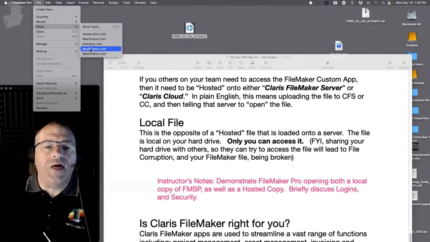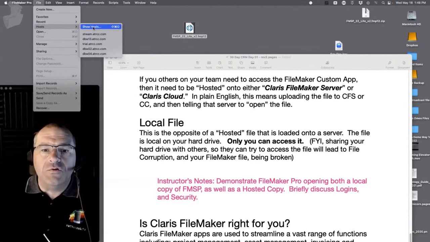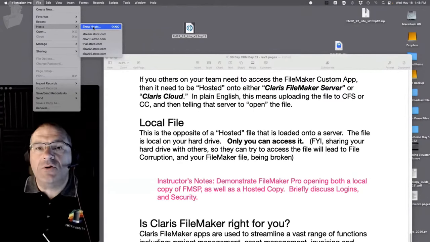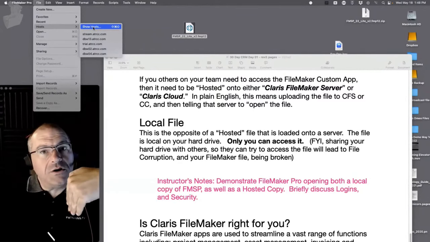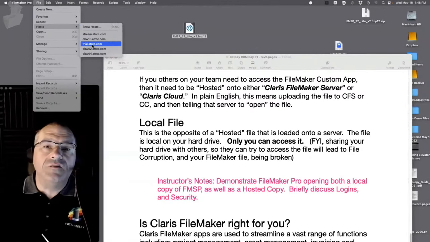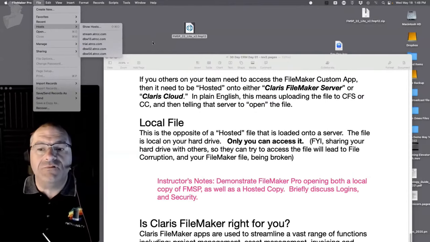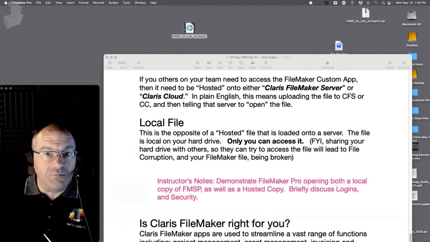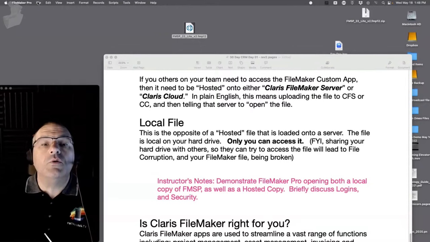Most of the time, most of you will not have any host right here. You'll say show host or add a host. You have to somehow put the address of the host in. The host is going to be either on your own office network or it's going to be out in the cloud. So we have a server called trial.atrcc.com. So if those of you have a copy of Starting Point as we play with it, you want to park it there, we will help you with that.